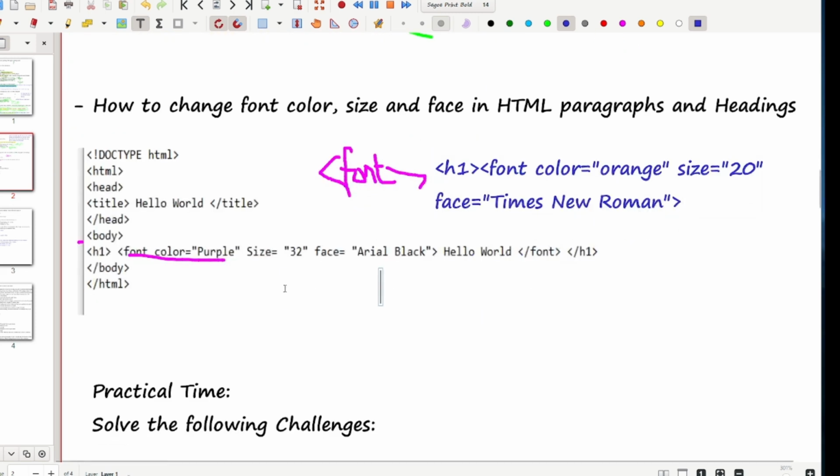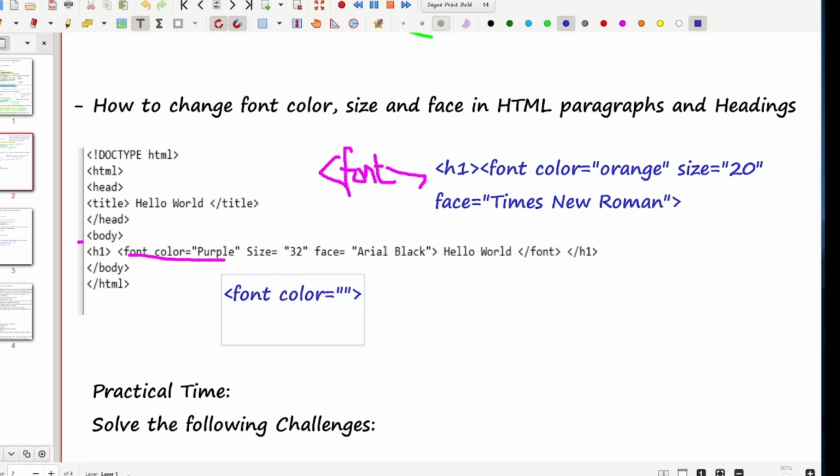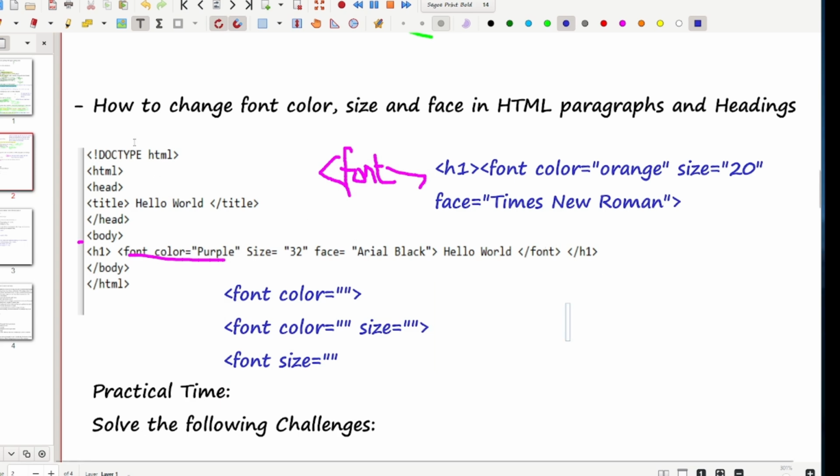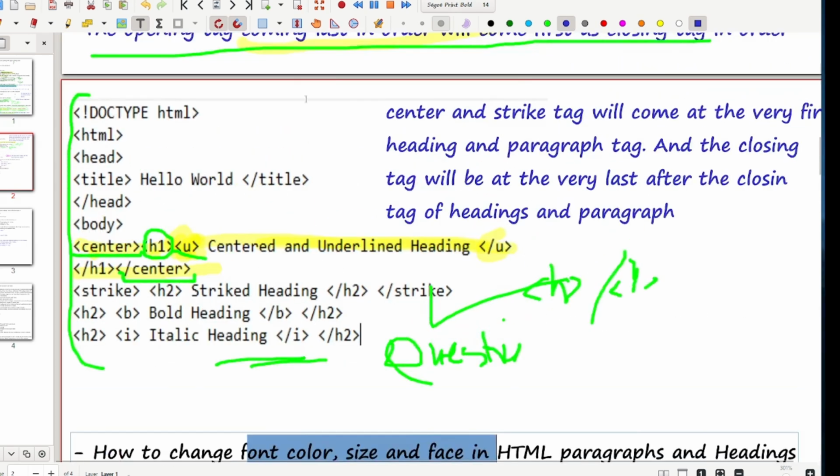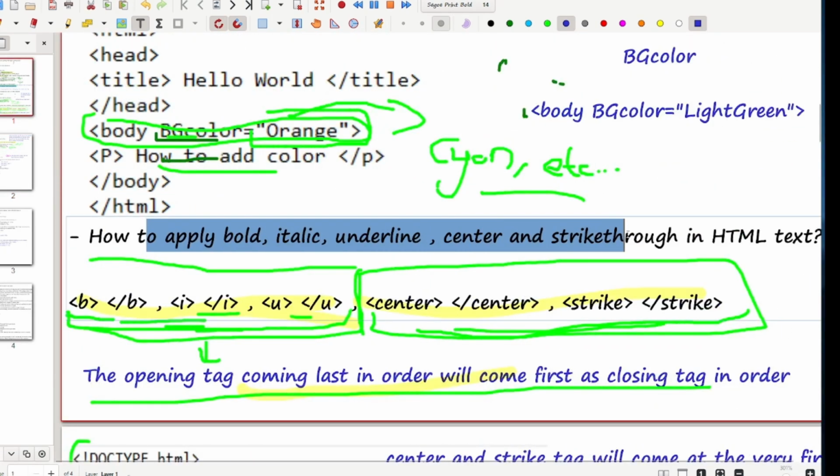Now there is another choice for you as well: when you apply the font tag, you can choose any one, any two, color is equal, size is equal to, or you can choose all three in a specific order. Any order can come, but I like the color first, the size second, and face last. You can also write size first, then color, or bring face in. There is no restriction in order for font color, size and face, but there is a restriction of order in bold, italic, underline, center and strike through.